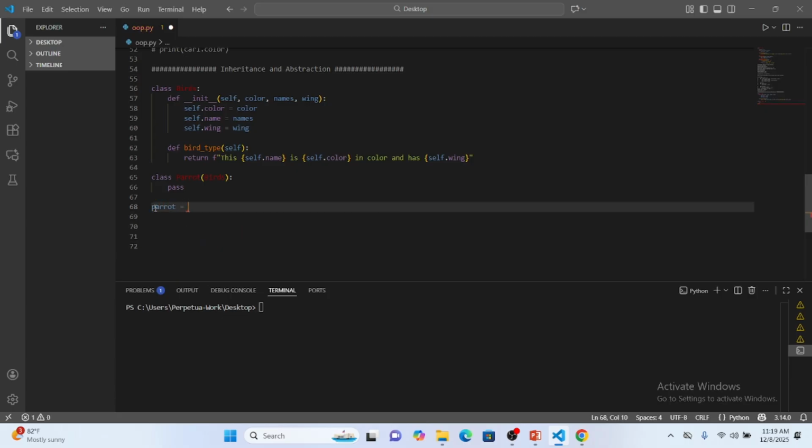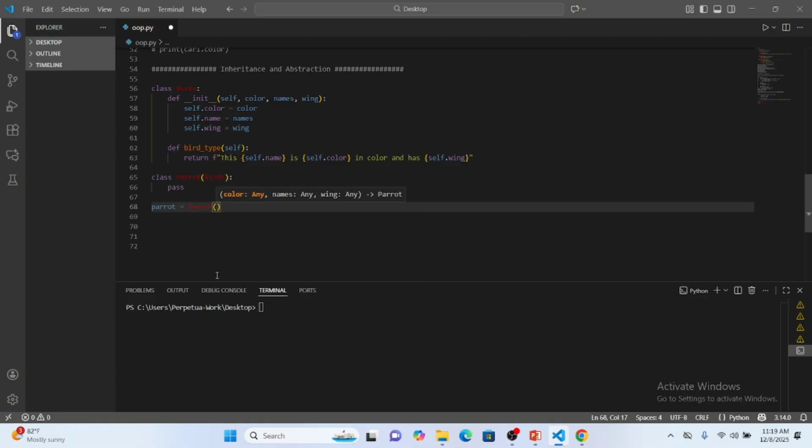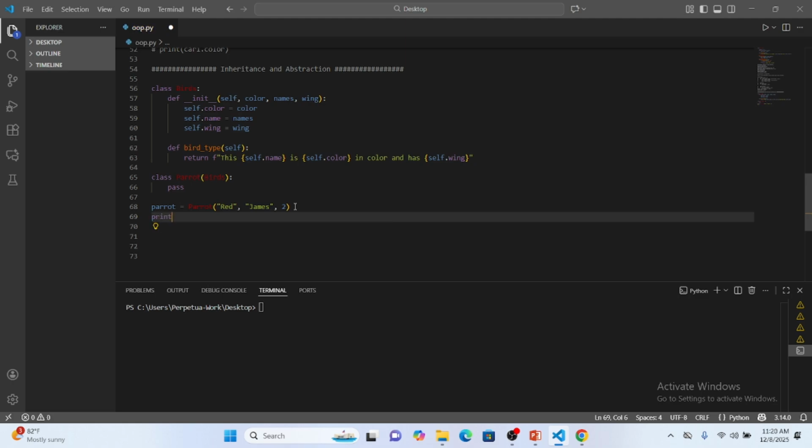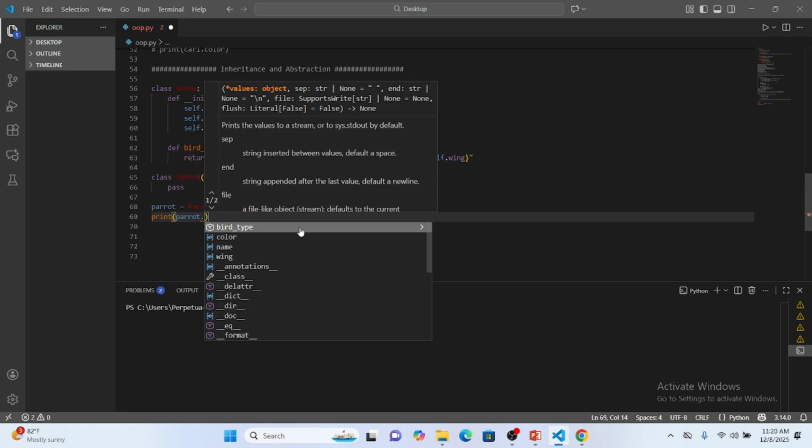I'm going to set it to that class. I'm going to pass in all the parameters that we defined. So I'm going to pass in the color to be red, and the name is going to be James, and then I'll give it 2 wings. So now if I call this bed type method on this parrot, I want to print parrot dot bed type.